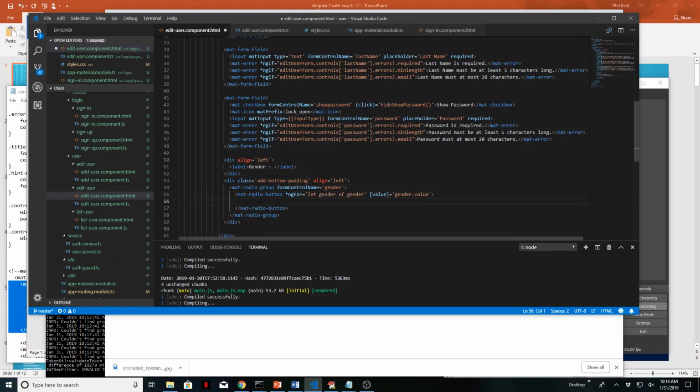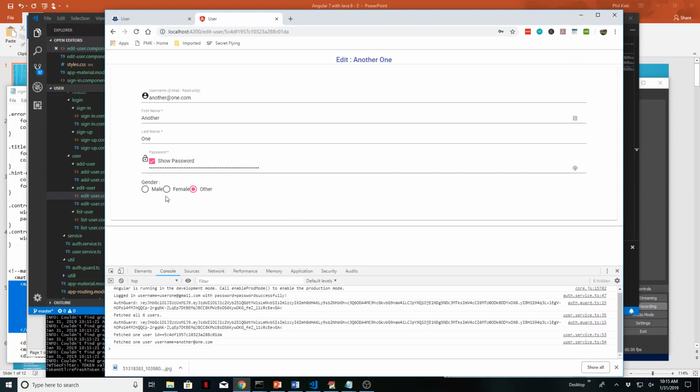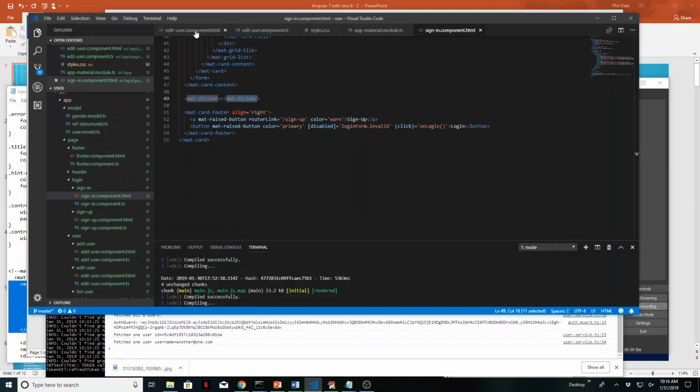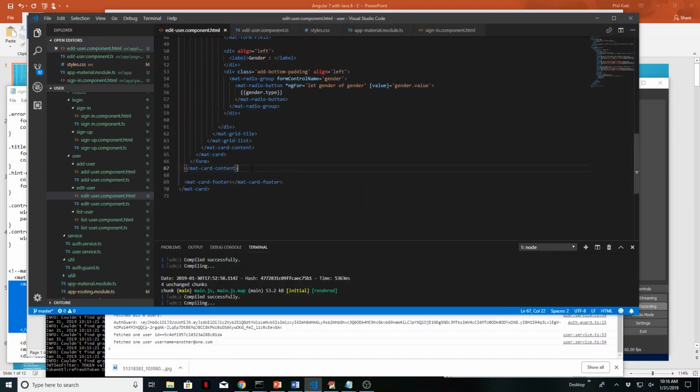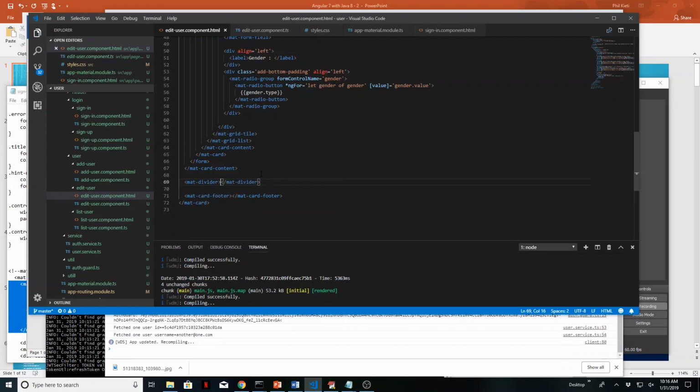Okay, so all we're saying here is interpolation gender dot type. And let's see that. Okay, so there it is. So if we select that, so those are selectables. We're trying to do a little bit of consistency here so that all the screens kind of look the same. So we're going to do that, and we're going to do the buttons.